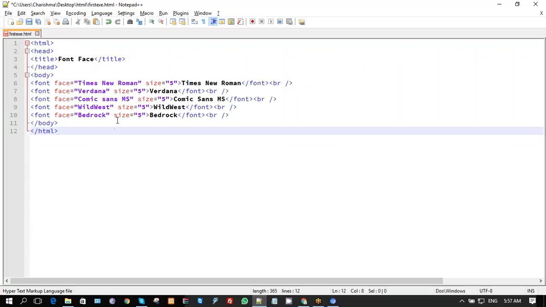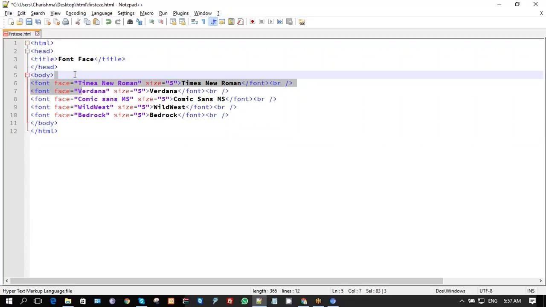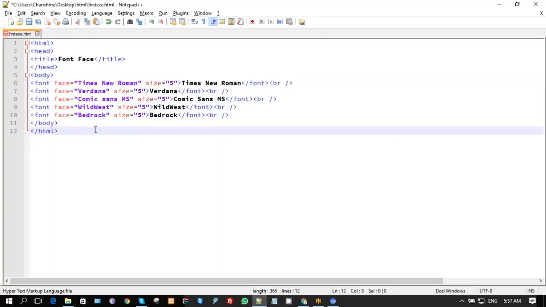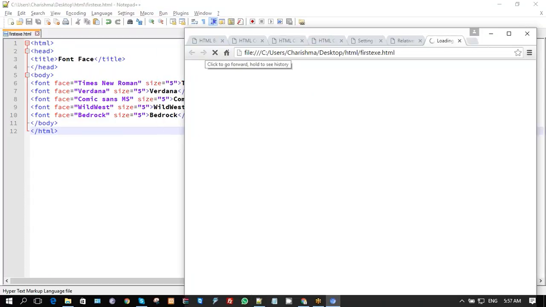So this is the code that explains different font faces. We are having 5 different font faces here. I'm saving, and we are using a BR to get the line space here, and let's try. And we got all the different kinds of fonts that we wrote here. And this is how we mention the font face in HTML coding.